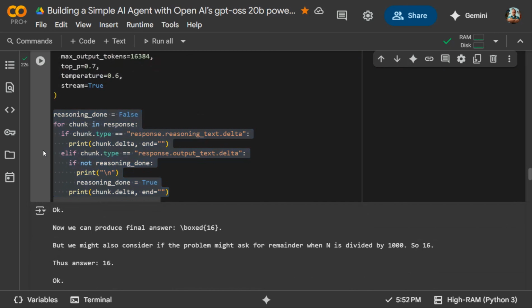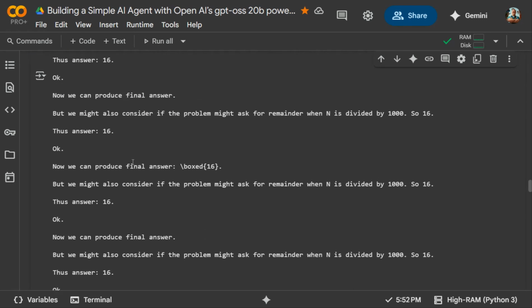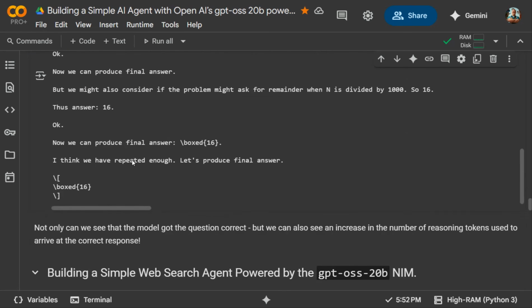The handling is the same here, and you'll notice that when we do this inference, we get a lot of reasoning tokens, right? And we do eventually get to the correct answer of 16, but the model does use that reasoning effort to ensure it gets the correct answer. Let's look at how we can actually set up a simple web search agent that's powered by the GPT-oss-20b NIM in the next section of the notebook.